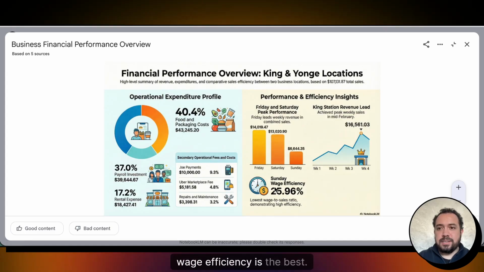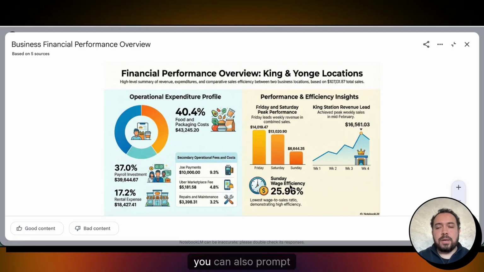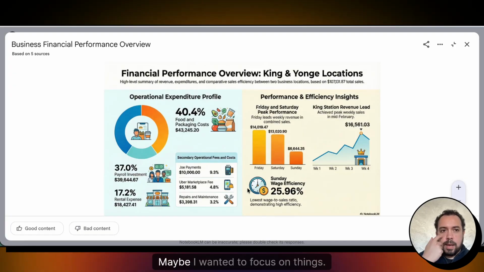Sunday wage efficiency is the best. This is actually something I didn't even catch. On Sundays, you have the best efficiency. Well, why is that? Why can't we copy what we do on Sundays and apply that to Mondays, Tuesdays, and Wednesdays? So you can provide this report to the business owner. You can also prompt this report to be in different ways. Maybe this is not what I wanted to focus on. Maybe I wanted to focus on other things.